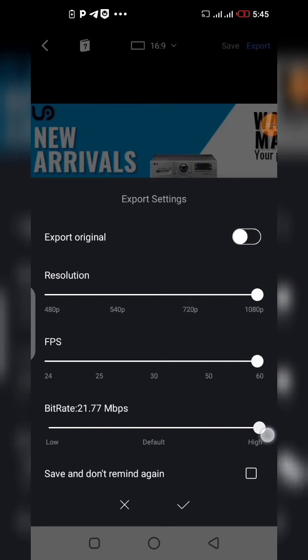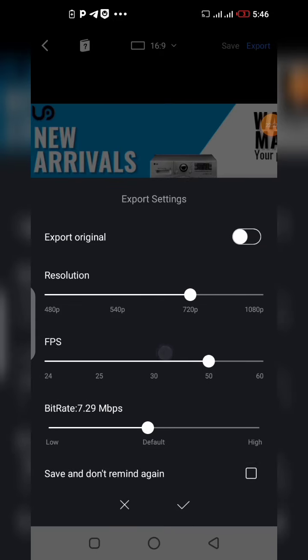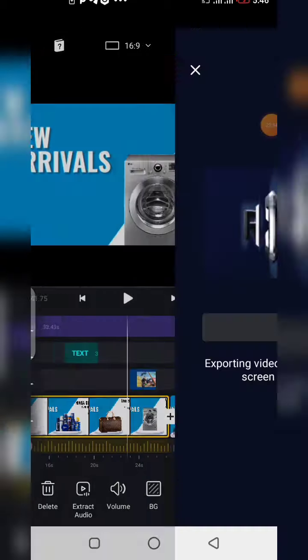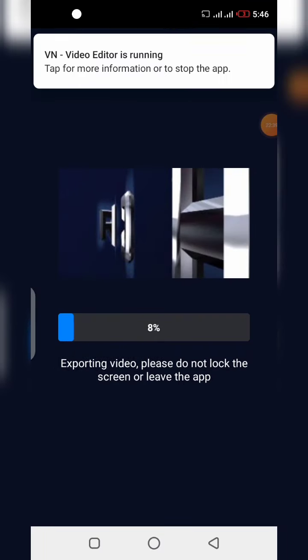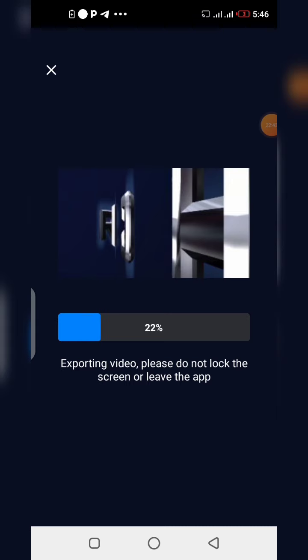Once you've done this, click the good icon to go ahead and save your video. Let me click on good, and make sure while exporting your video you don't lock the application. Let it stay in this section, then go ahead and save it. So that's how you save your video once you're done editing.